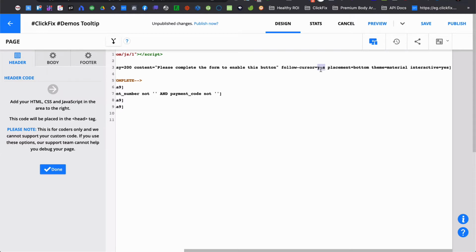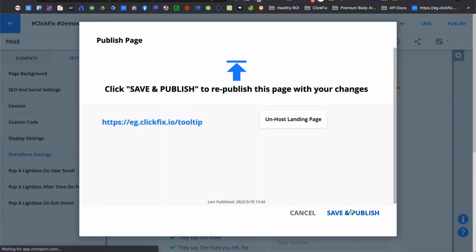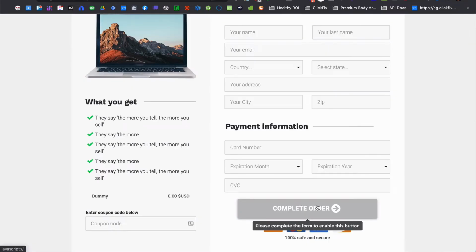So let's go ahead and change the follow the cursor and publish that just to see the difference here. And now you can see that the tooltip doesn't follow the cursor, so it is stuck below the element. When you roll off, the tooltip goes away. It comes in 200 milliseconds, and goes away in about 200 milliseconds.